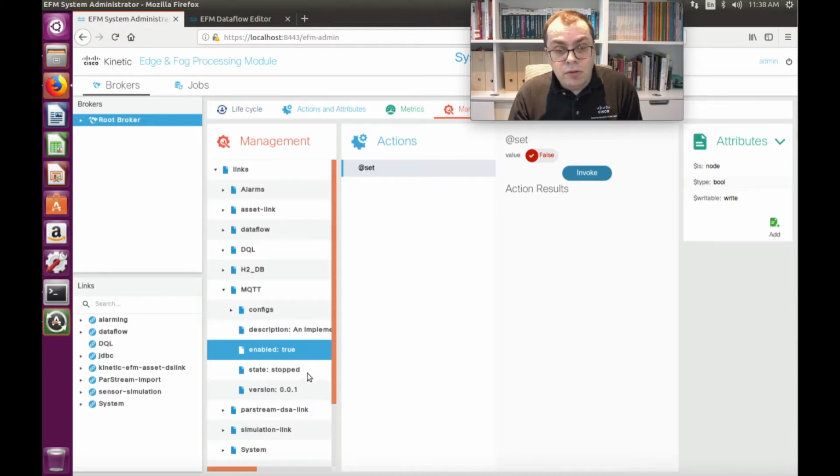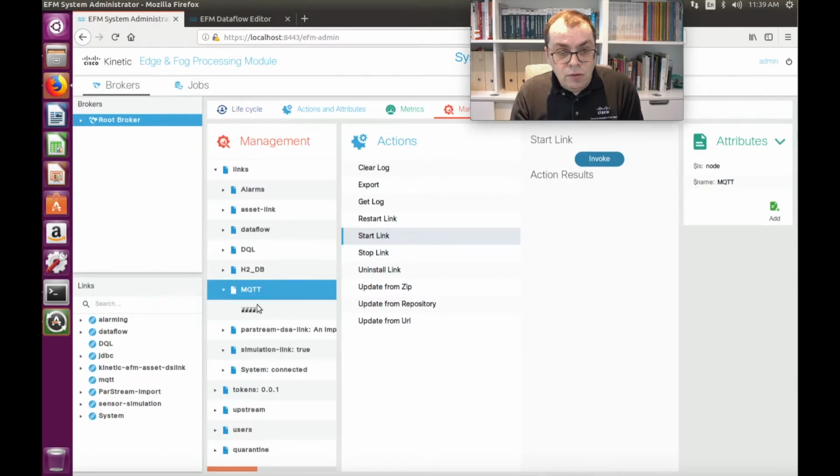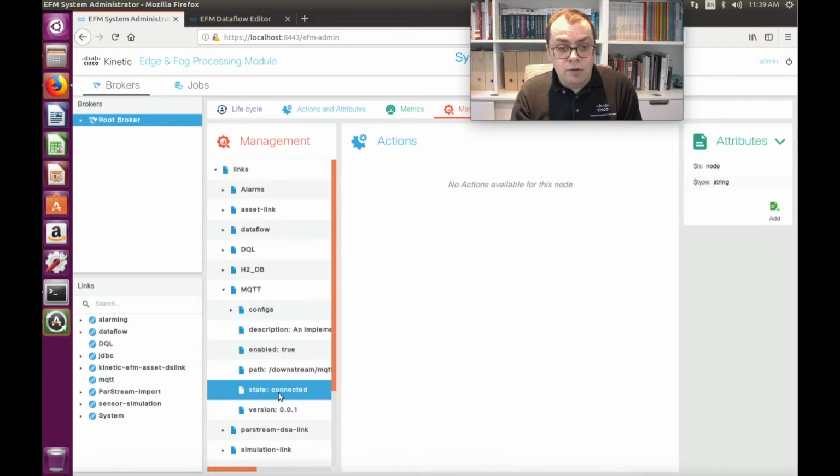If you don't want that, you just have to select here. You can always set it to false, and it's not going to be started at boot of the server. So now we just want to start the link. I'm going to go back over here and click on invoke, and the link is going to be started. I can reopen this, and you can see it started by the state, showing me state connected. This is how I know that my link is running.